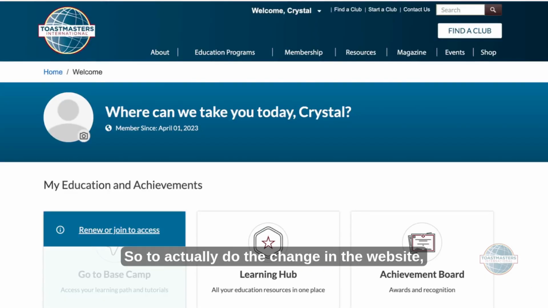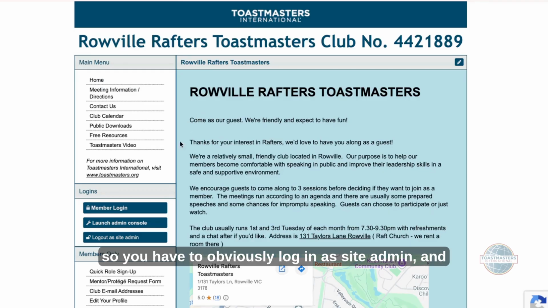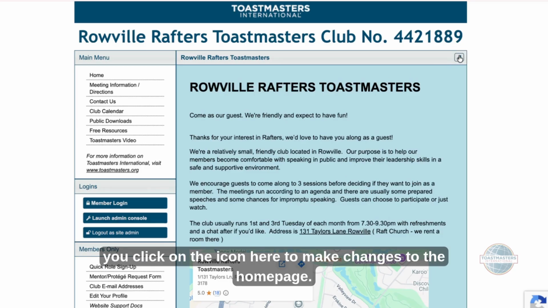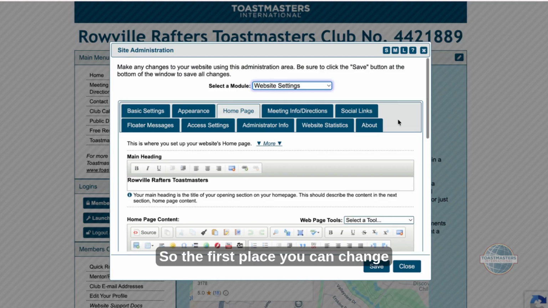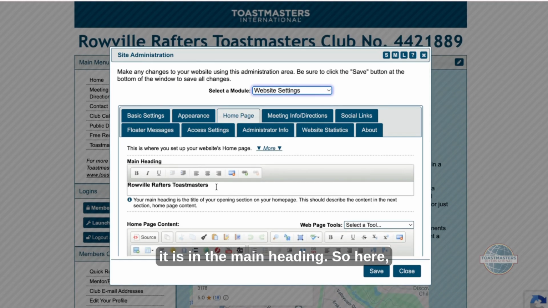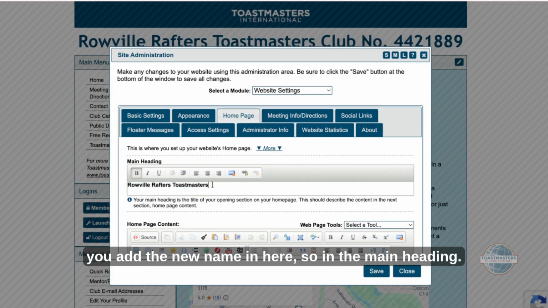So to actually do the change in the website, you have to obviously log in as site admin. And you click on the icon here to make changes to the homepage. So the first place you can change it is in the main heading. So here, you add the new name in the main heading.